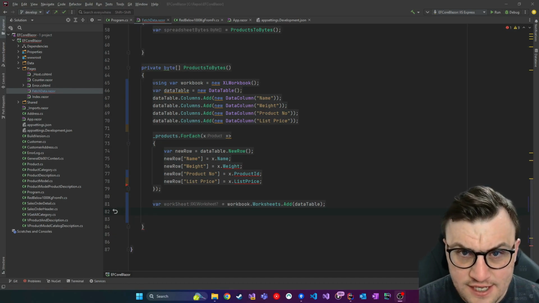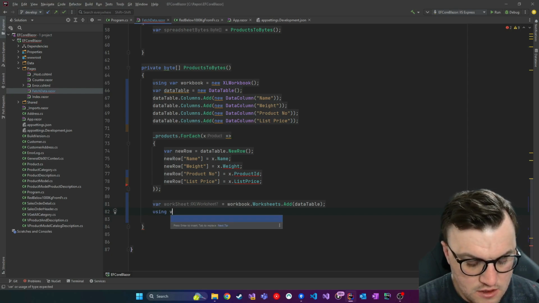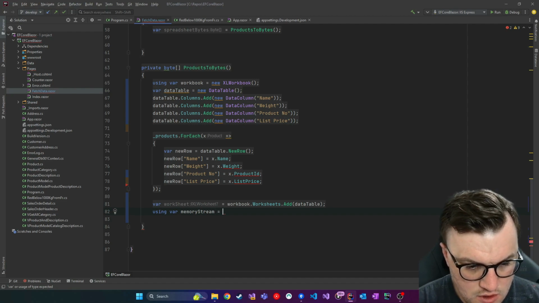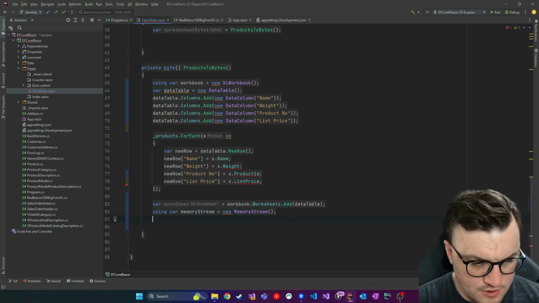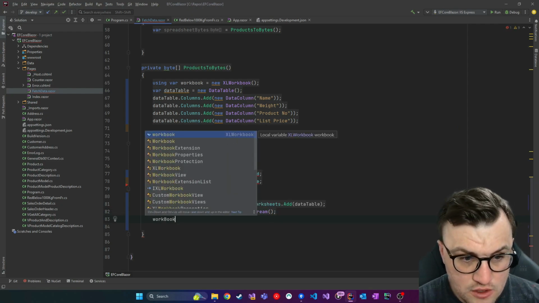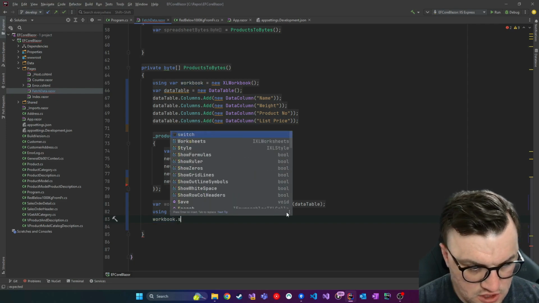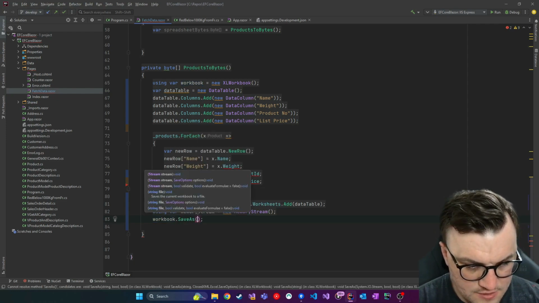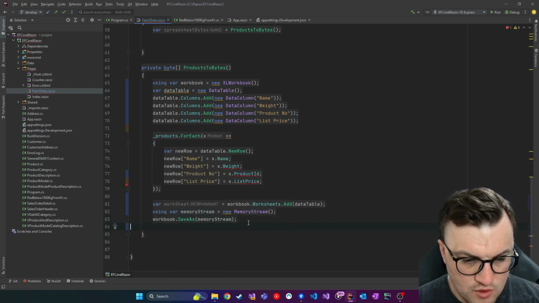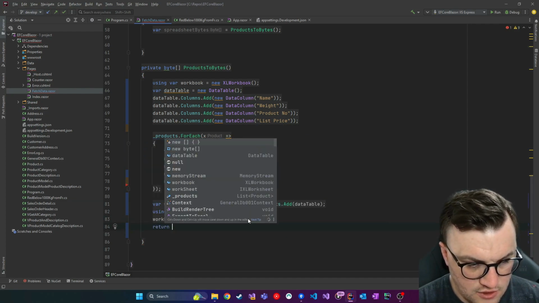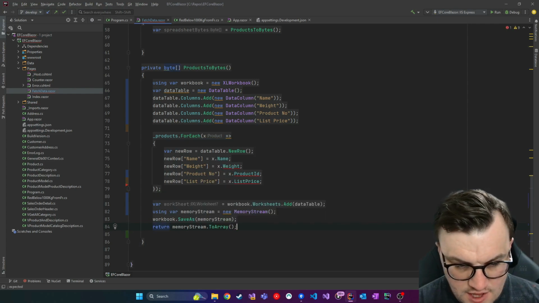So now in order to turn this data table into a byte array, I'm going to use a memory stream. So I'll say using var memory stream equals new memory stream. What this will allow us to do is say workbook, so the entire workbook that contains the sheet we just created, dot save as, and that accepts a stream. So we can pass in the memory stream, and that will save the workbook into that stream. And then we can say return memory stream dot to array. That will give us the bytes that we want.